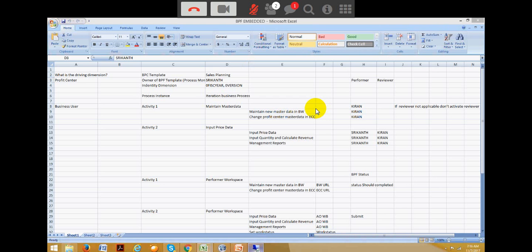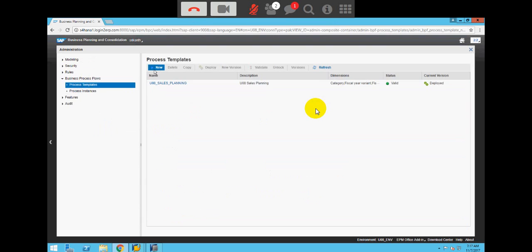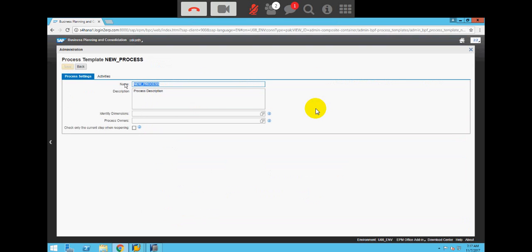Process settings. How I came here: administration, process templates, new process. Here I will just write fields.